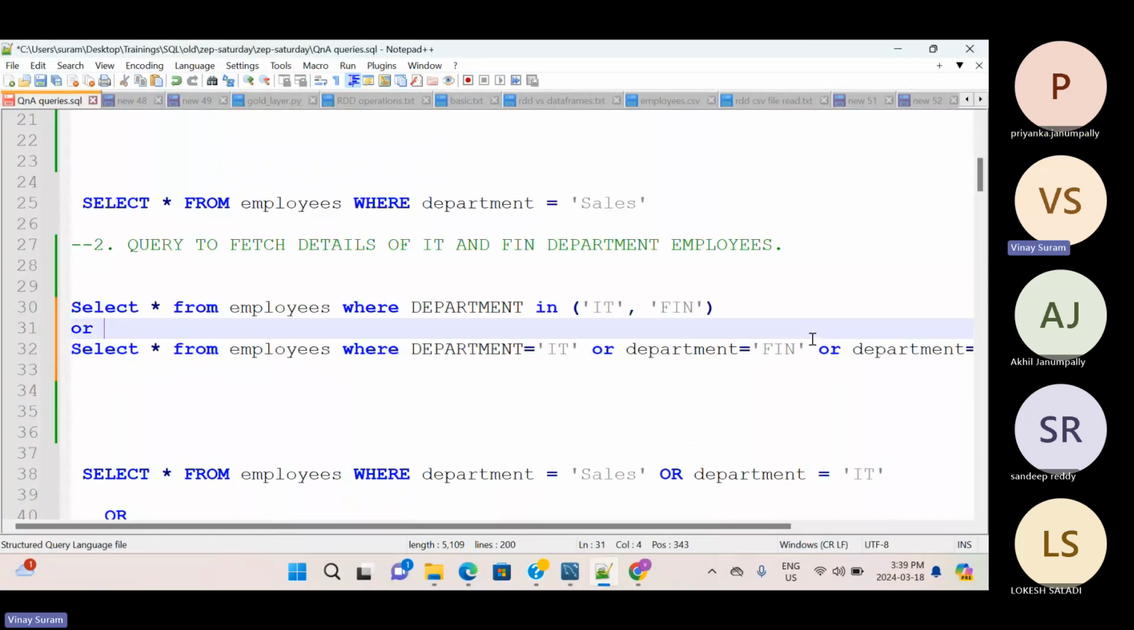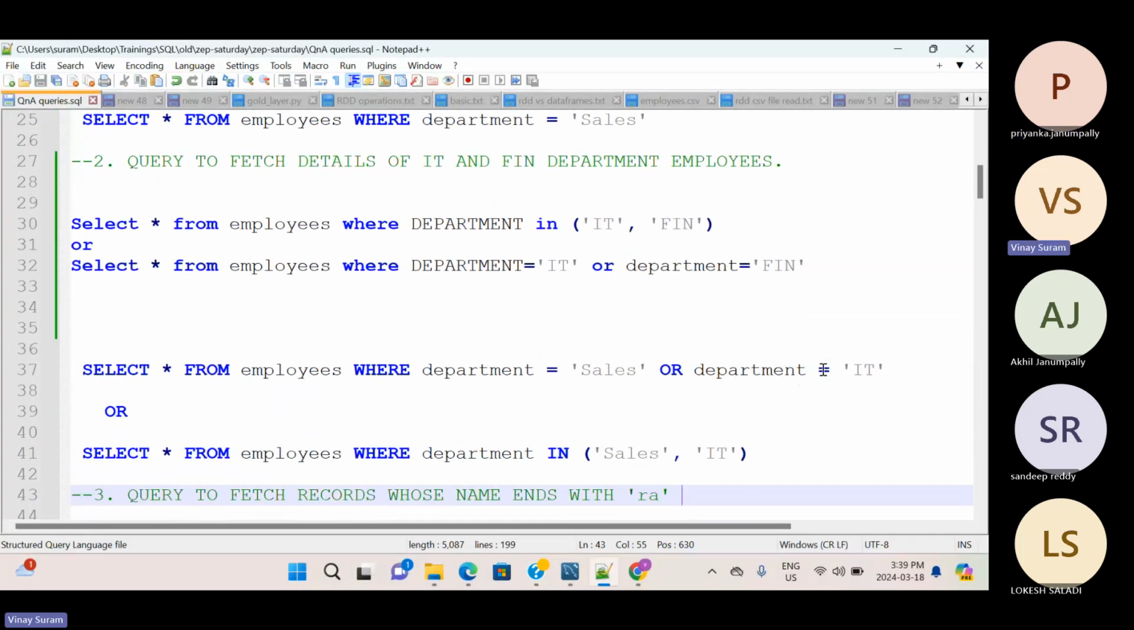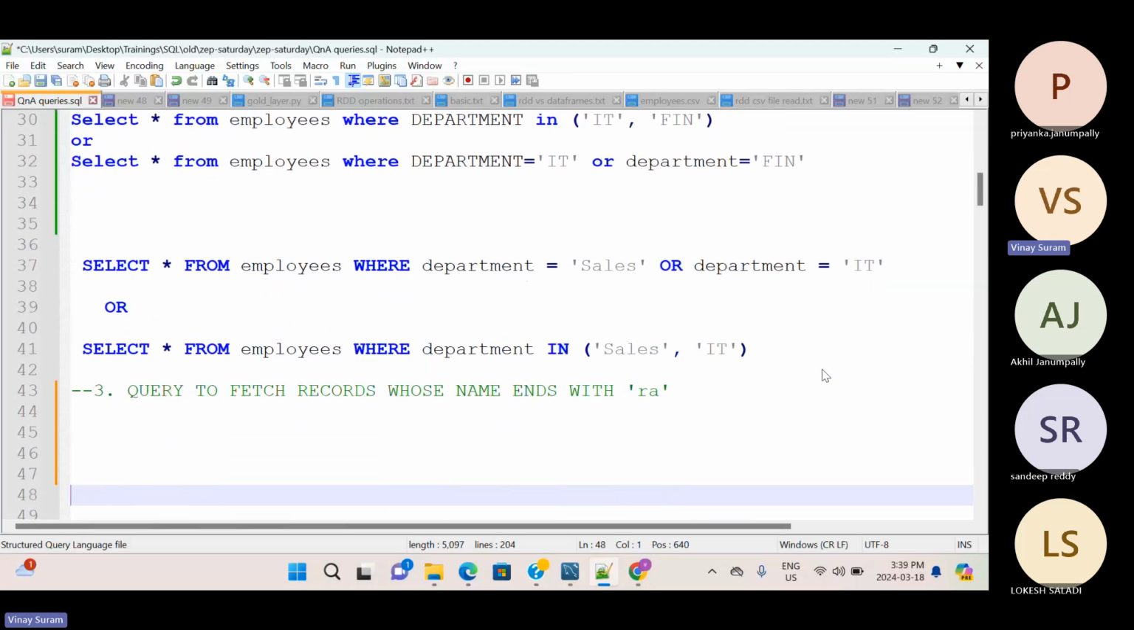Now the next question would be: query to fetch records whose name ends with RA. Let's suppose in our table the employee name column has a record called Mira. Because it's ending with RA, I want to get that kind of record. Can you help me build the query?